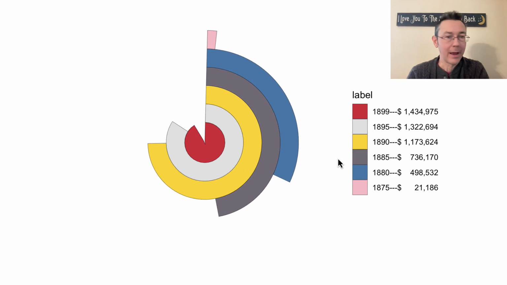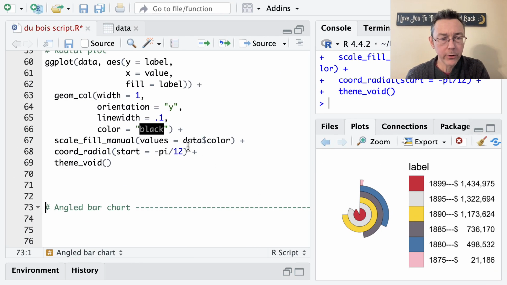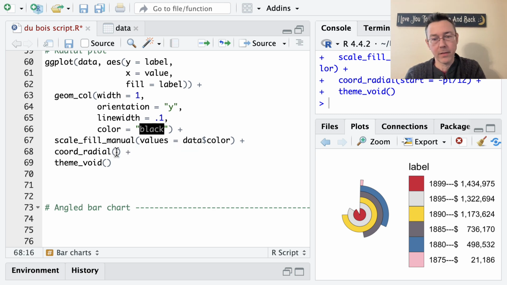There we go. We no longer have the gray panel. We no longer have the guides on the side, the axes, and so on. You may have noticed I put start equals negative pi over 12. Let me show you what happens if I take that out.